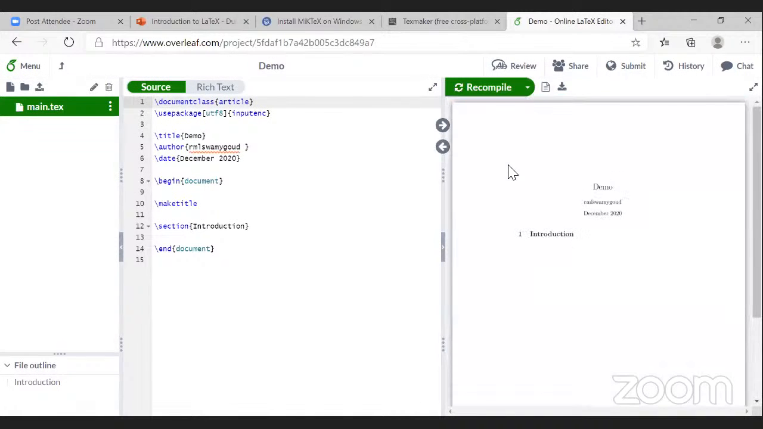This is a simple document. Here, this is a preamble. It has a document class. We are talking about the article class. It can be article, it can be thesis, or it can be beamer. In the case of beamer, it will be a PPT. If you want to prepare a PPT, you have to use beamer. As we are preparing a research article, it's an article.